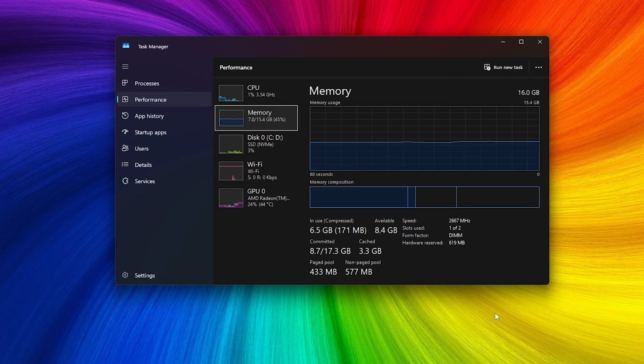Hey everyone, let's see how to disable those useless services running in the background on your Windows PC, services that wastefully consume memory without serving any purpose, so your PC can continue to run smoothly.